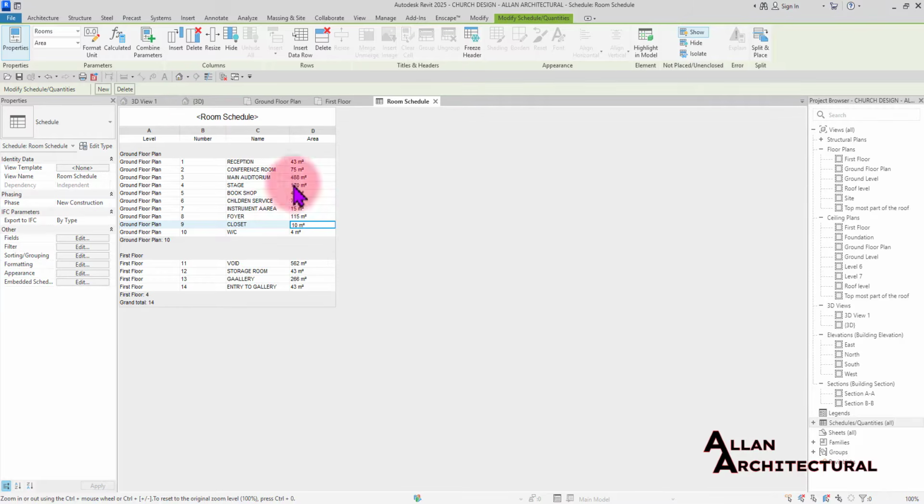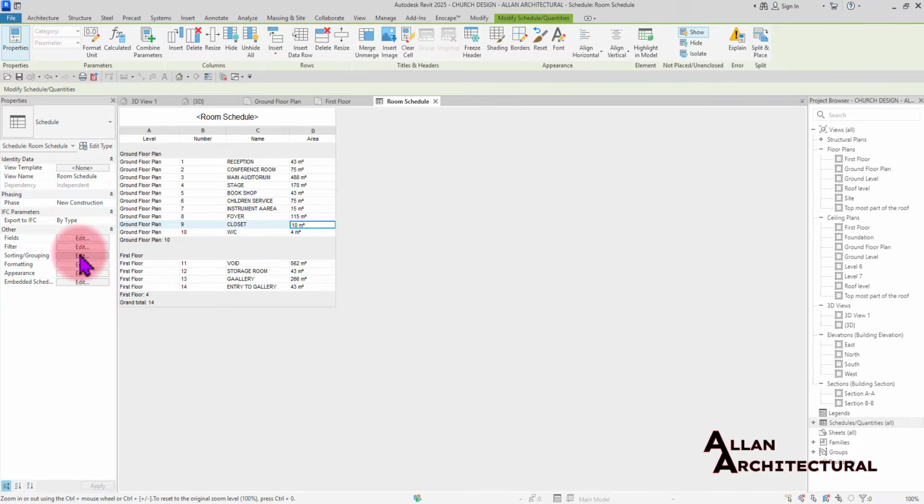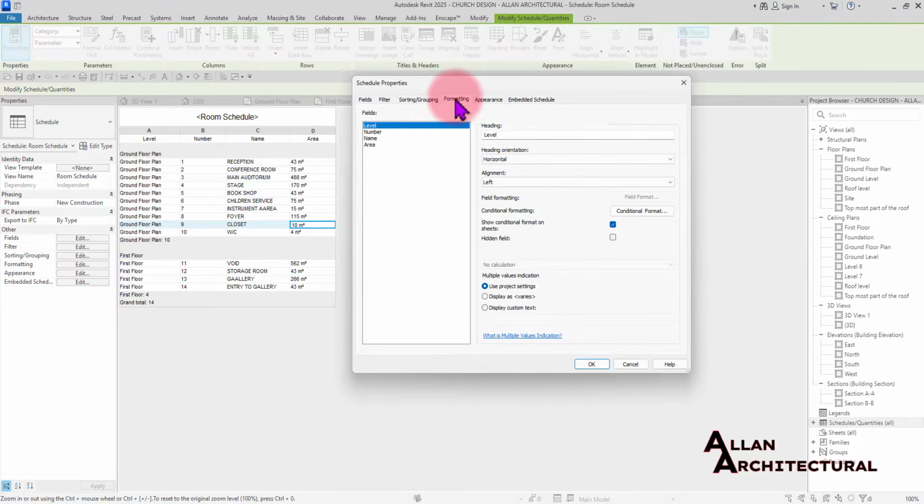All right, so this is what that also does in there, and we are going to move on to the next part, which is formatting. All right, so I'm going to talk about the formatting. So I can get into my formatting by just clicking on the edit in here, and then I can get into formatting, or I can still go into sorting and grouping, and then I can just click in here and then change this to the formatting tab in there.